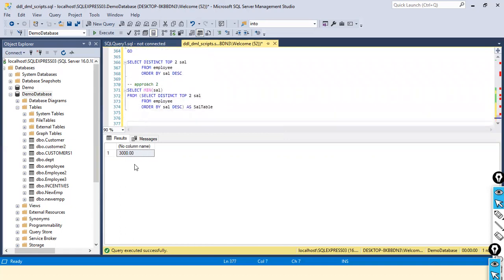Is there any other way we can find out the second maximum salary? We have something called a common table expression, using which also we can do that. With that we can create a temporary table. Instead of giving an alias as a salary table for the inner query, you can use the WITH clause. You have something called common table expression, using which also we can do that.